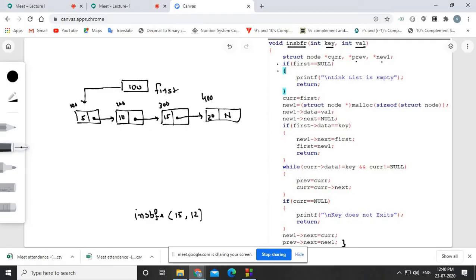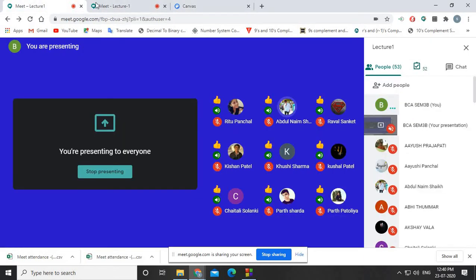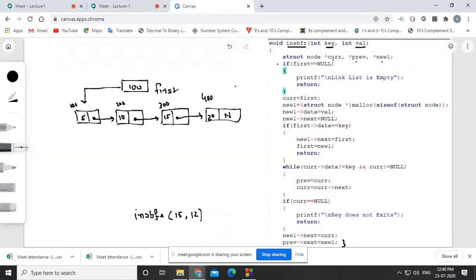If first is null, the same thing we discussed in the previous function: obviously you will not be able to locate your key, and in that case you just have to print the message that the linked list is empty. Fine. Okay, now what you need to do is set your current pointer on the first node. So your current pointer is here, right?